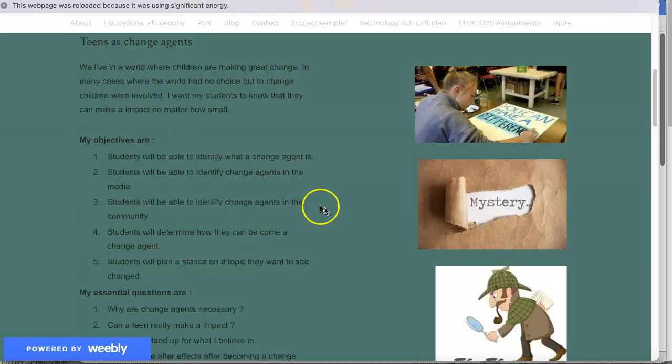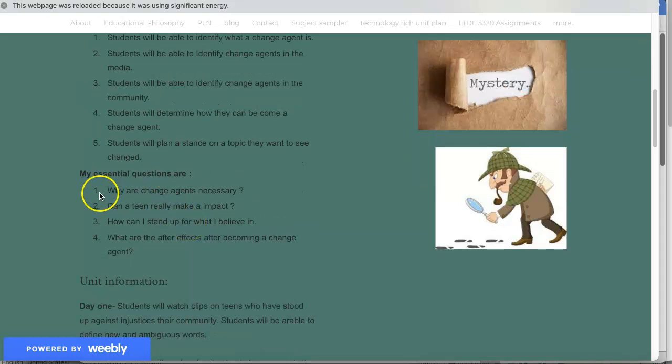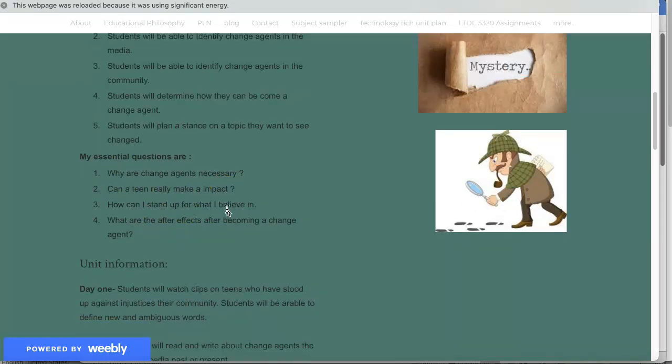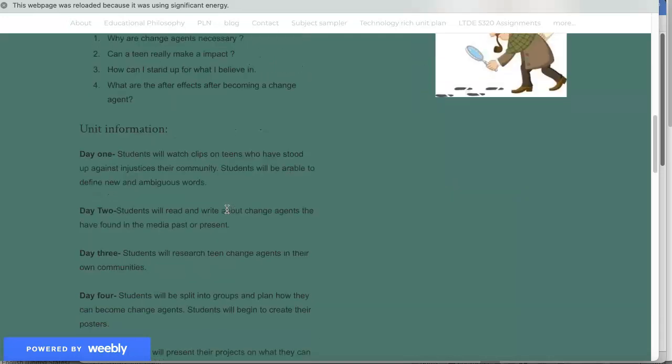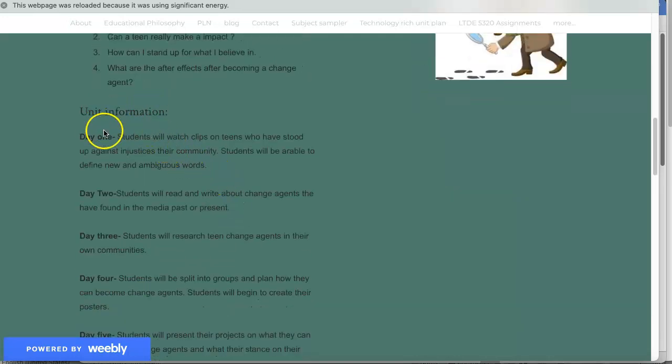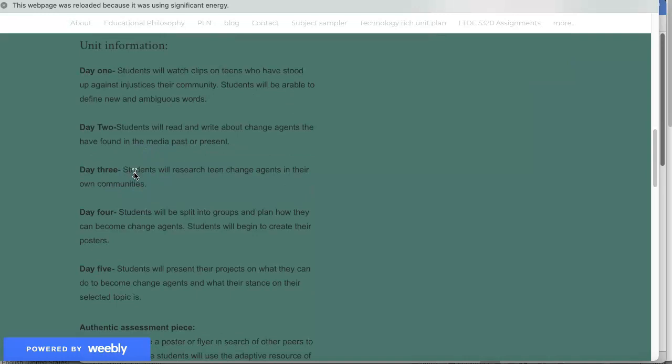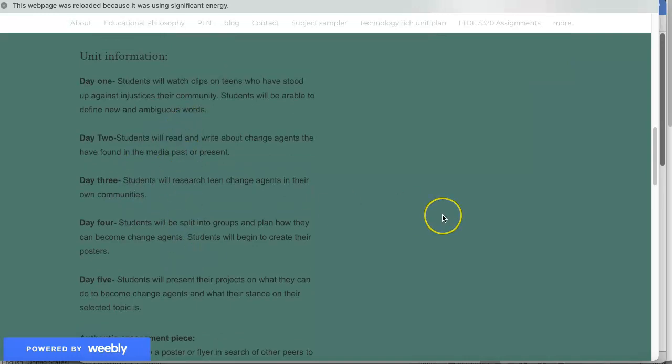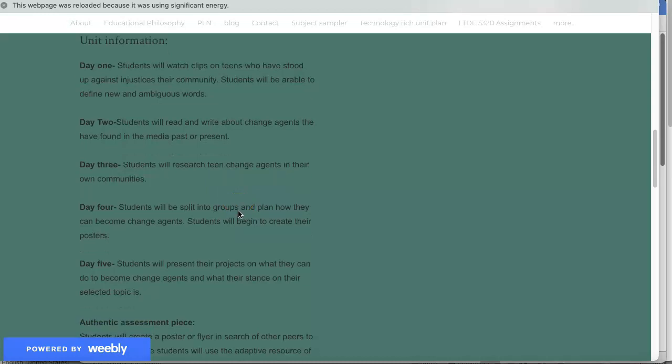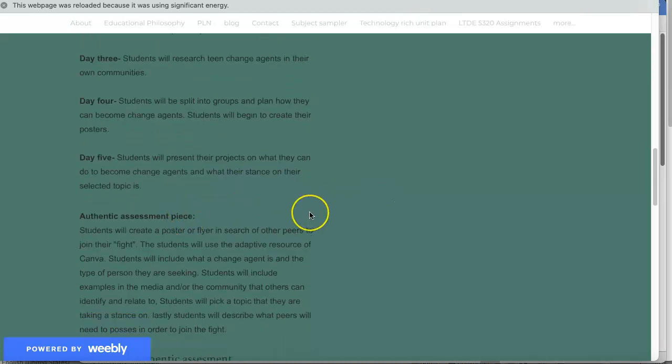So here was pretty cool, coming up with different objectives and a lesson, some essential questions that my students would kind of master. I got to give you guys a little layout of what each day would be constructed of for that unit. So that was pretty cool, with a wrap up of an authentic assessment piece.